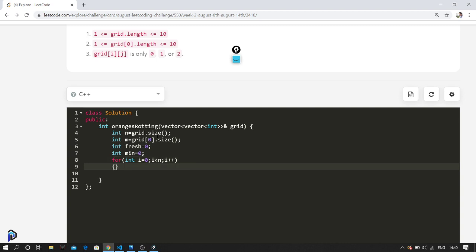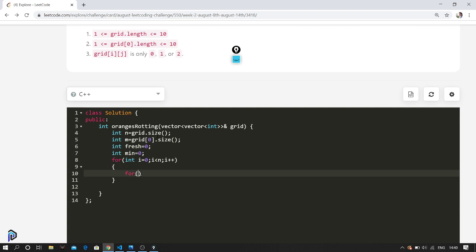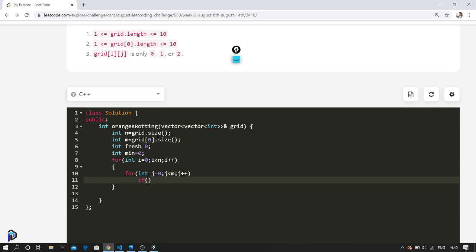So iterate through all the rows. In all the rows we have to iterate through all the columns. So if grid of i of j is equal to 1, we have to increment the number of fresh oranges. At the end of this loop we will have the number of fresh oranges.